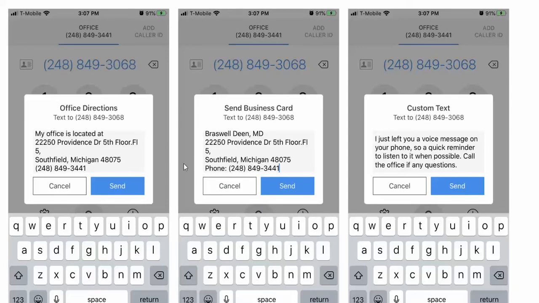Office directions or business card, you can send that automatically, or this thing here called custom text, which I use every day. Every single patient I call that doesn't answer, they're going to get a text. So I preferentially call on their cell phone first because they're probably walking around with their cell phone. And number two, if they don't answer, they're going to have a text on their phone from me.